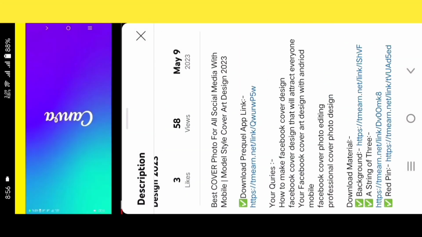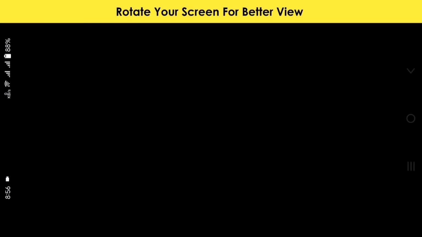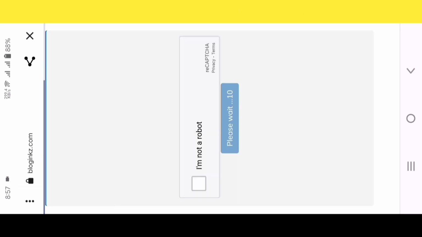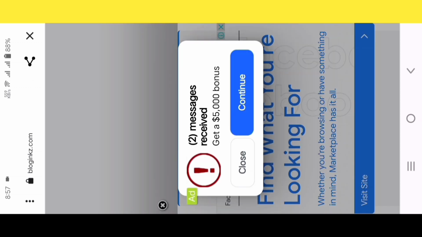Click the description. And here you see, Prequel App download link. Then, fill the I am not robot box. And wait for 10 seconds.